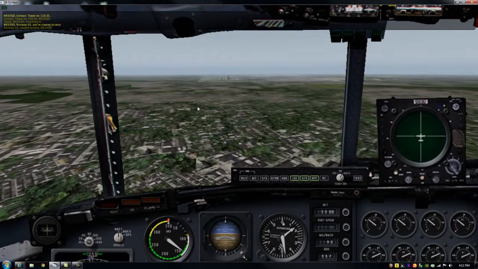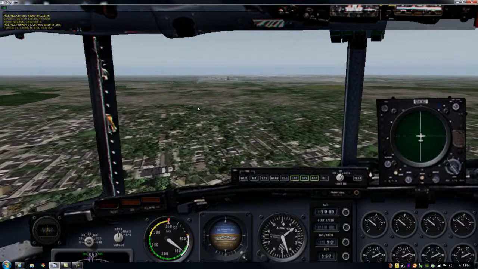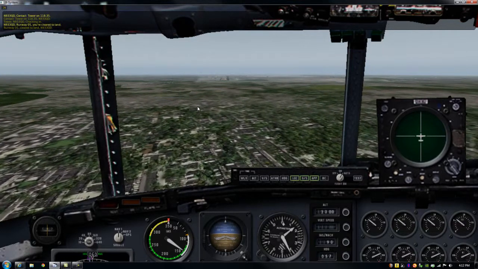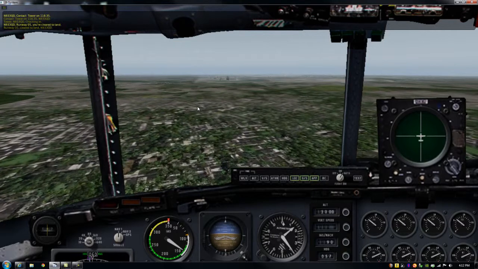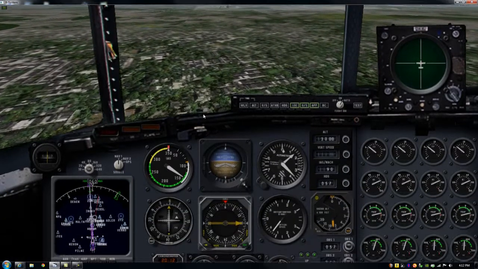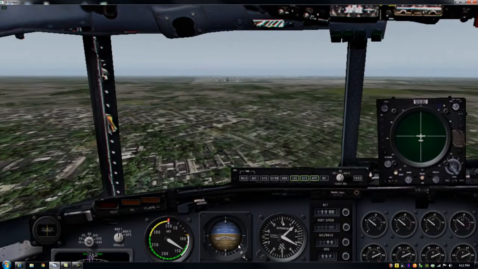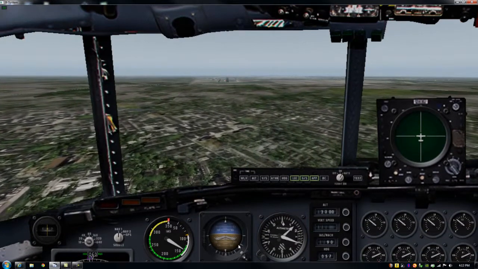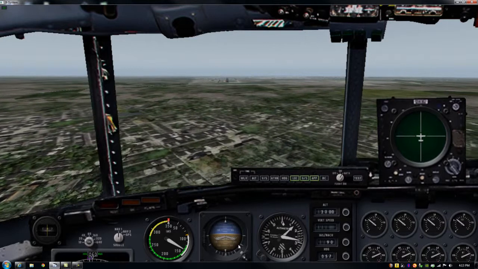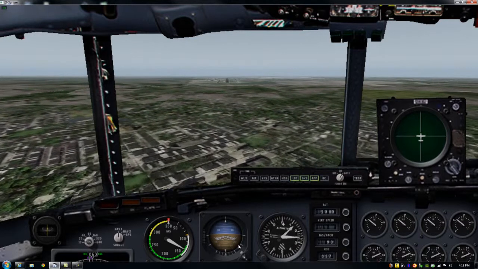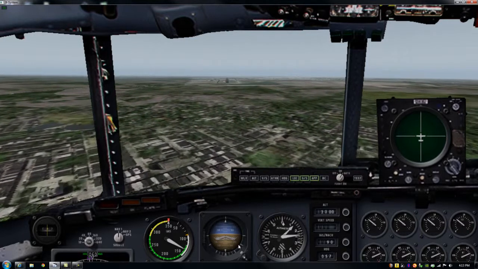November 933 Quebec Delta. And that's our clearance to finally land. So basically we just turn on our landing lights and let the localizer glide slope bring us in. And that's it.